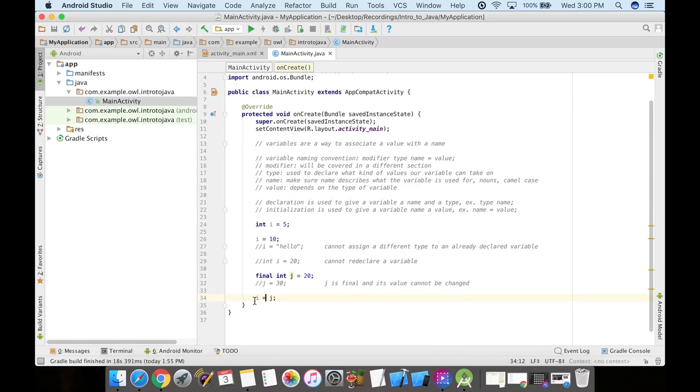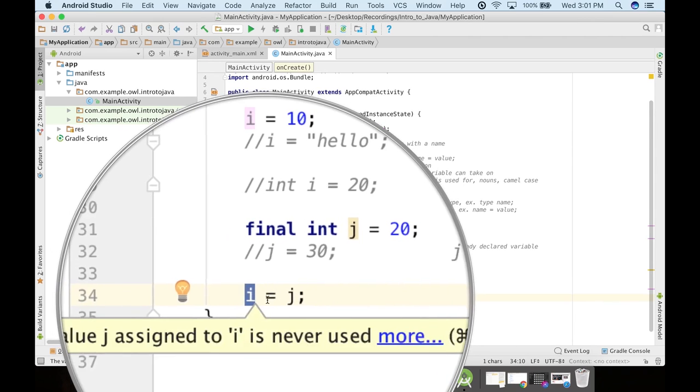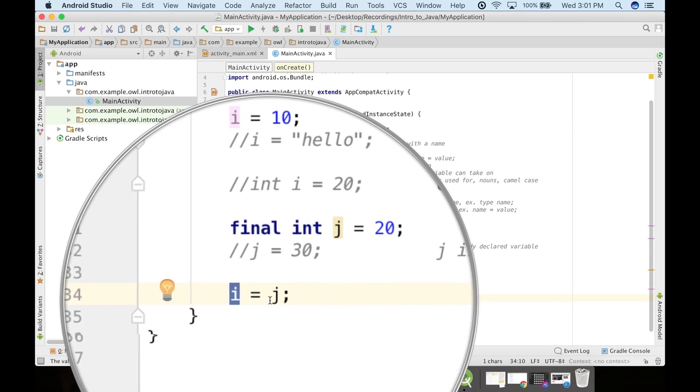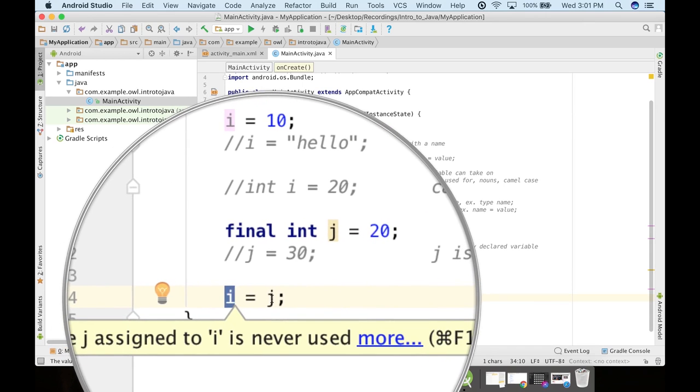Now what this doesn't mean is that i will always be equal to j. That means these aren't actually pointing or referring to the same variable. So let's just pretend that j is not final, so its value can be changed. If I then changed j's value to 100, i would not be changed to 100 as i is set to be j's current value in this case. So we're not setting them equal to one another, we're just setting i equal to j's current value.